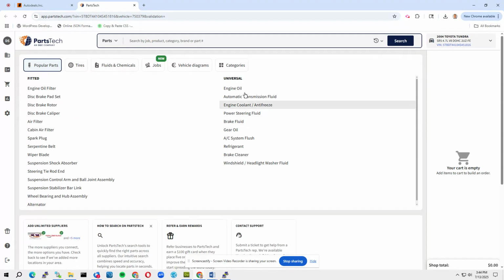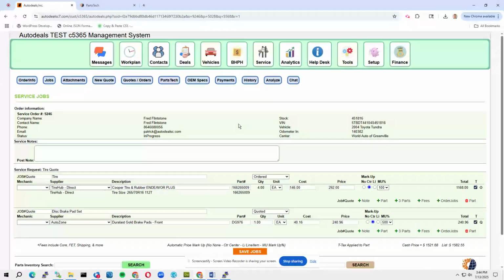I can also look up different items. I can look up vehicle diagrams, things like that. So it's very useful to access technical information in PartsTech, and you don't have to do it via a job or a part quote creation.